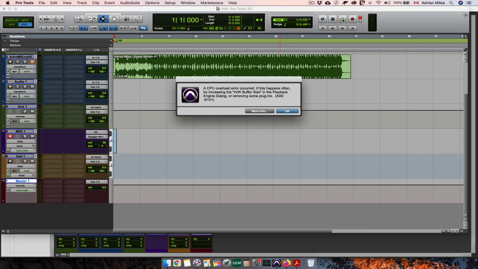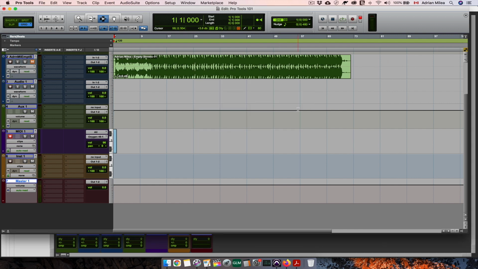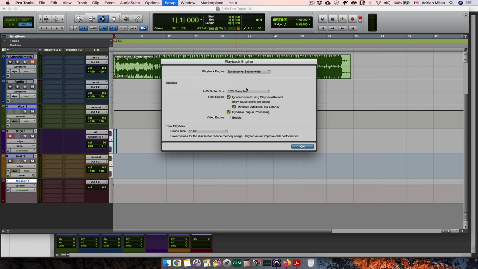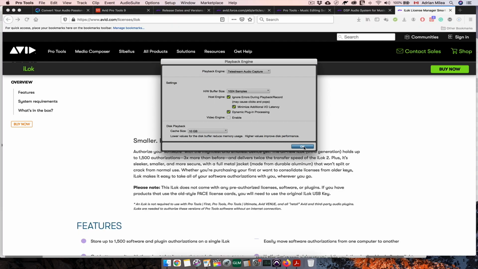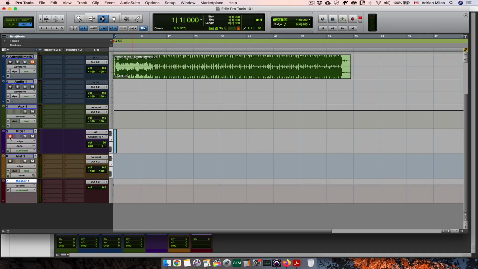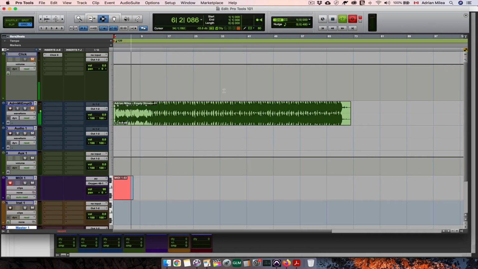And sometimes you will get errors. In this case, it is because I didn't choose the right playback engine. To do that, go to Setup and select it here, then click OK. Let's try that again. And you can see that we are recording MIDI, but we don't hear anything. I'll show you why in just a minute.